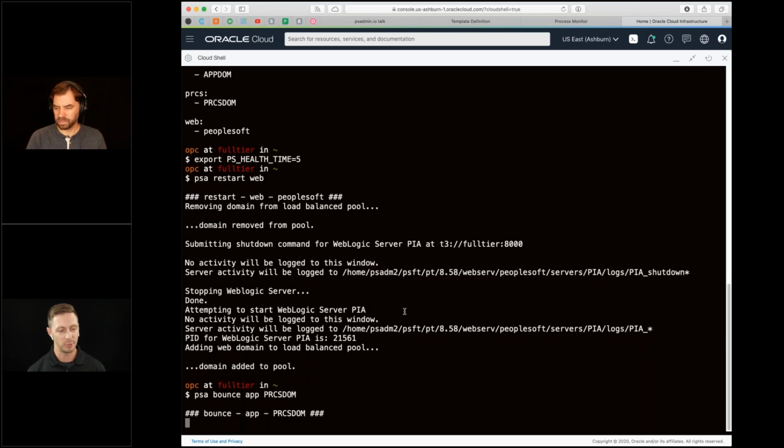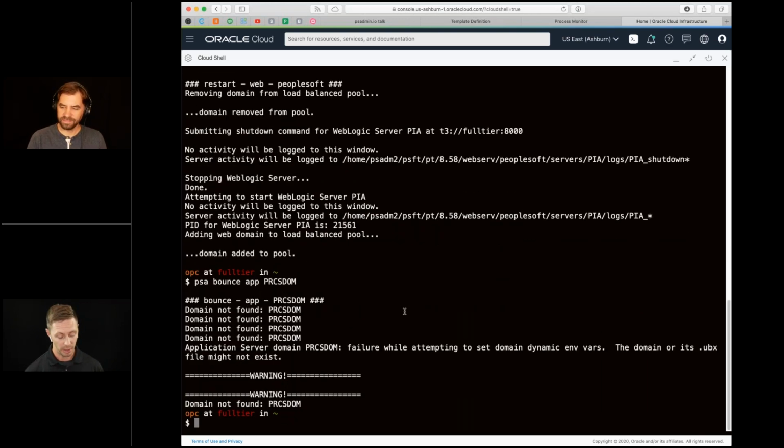So what this is going to do is it's going to stop our scheduler, clear the cache, clear the IPC resources. It's going to reconfigure.